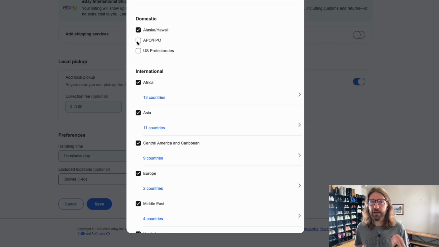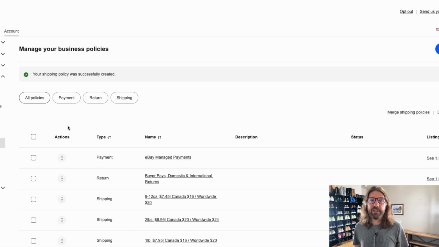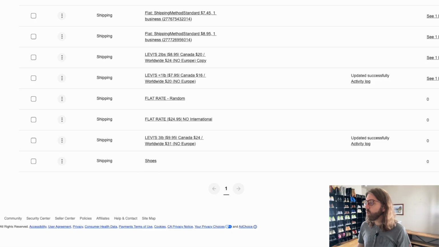APO, FPO are going to be like military bases, and then the US protectorates like San Juan or the Virgin Islands, things like that. And then I would click save, and it will save this policy as a shipping template in my business policies. So if we scroll all the way down, you'll see shoes here is the one I just created. And there's no listings in it because I haven't put any listings in it.